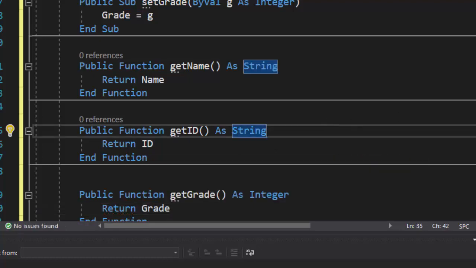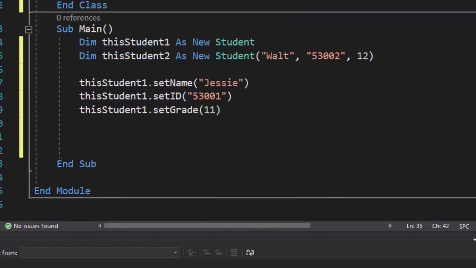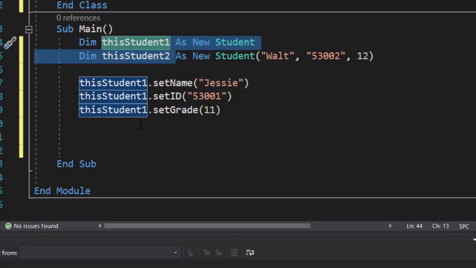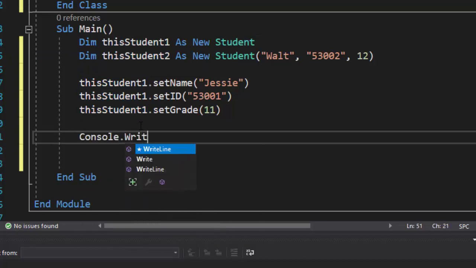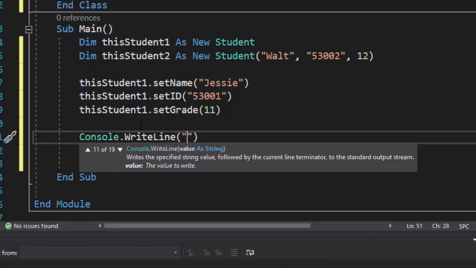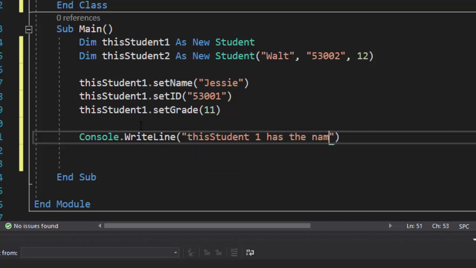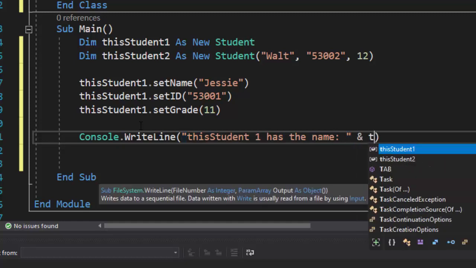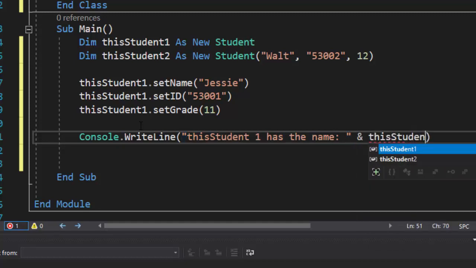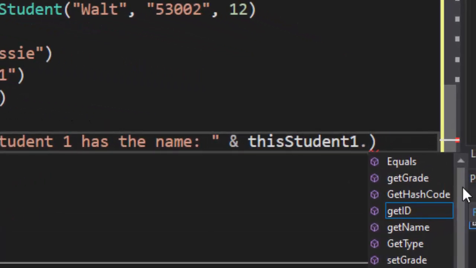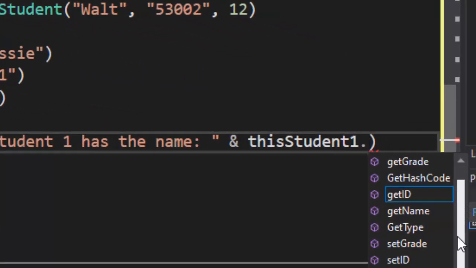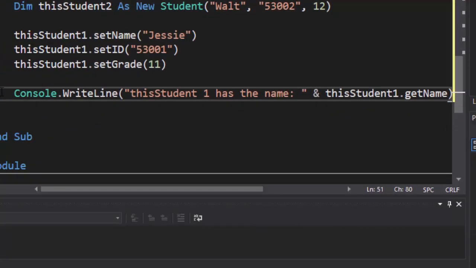Okay, so we have these two objects. So if we call it, how are we going to know which ID to get, which grade to get, which name to get? Well, because these are objects, these objects have access to these methods. So when I do console.writeLine, and I say student one has the name, what I can do is I can do this student one, and I have access to all the methods. And what I want to do is get their name. That's all I'm going to do.